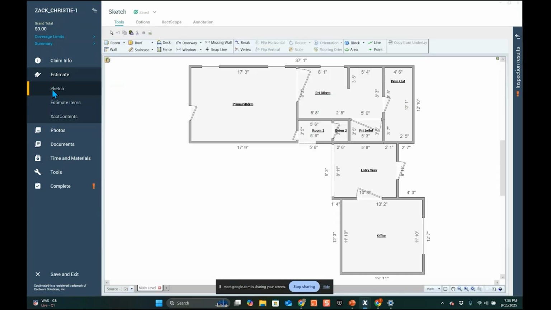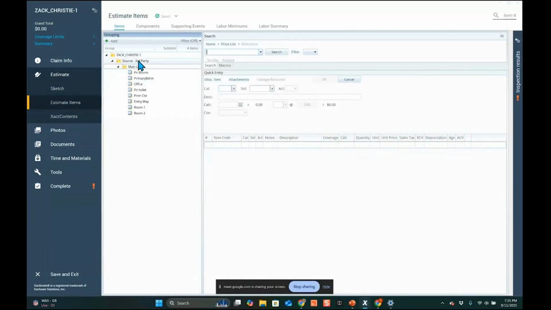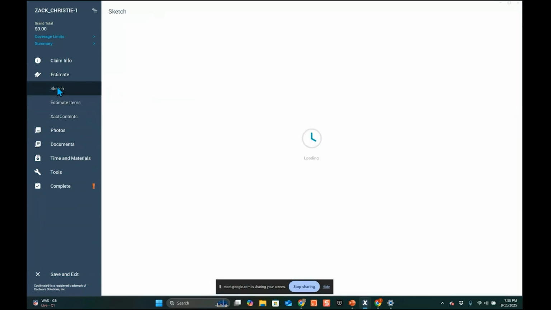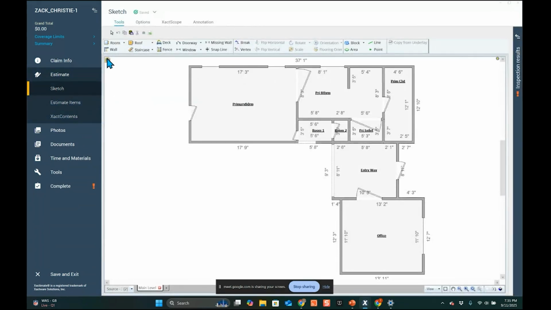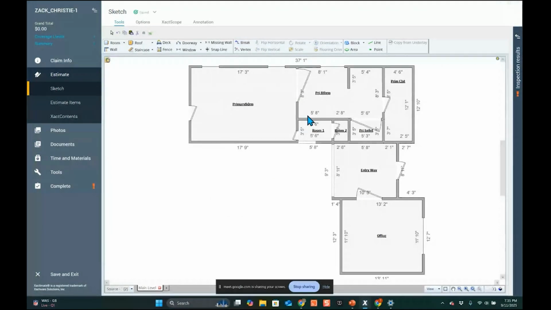So I got to go back to my sketch and notice down here, the source right here at the bottom, it says sketch 1 source third party, okay? Go back to my line items, it says source third party, okay? I just got to go to this icon in the upper corner right here where my pointer is circling and just click on that, okay? And then it's going to import selection, one-stop adjuster, import, okay?